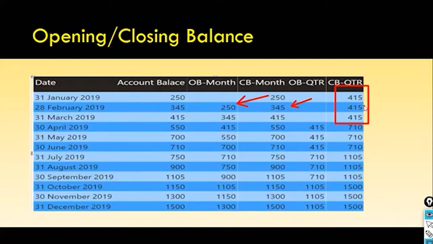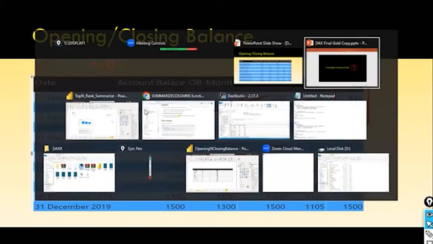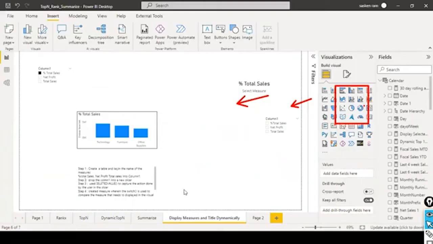Now we will see how we can achieve this using opening balance month and closing balance month in Power BI. In Power BI, these functions are readily available. The data I have has only 2 columns, date and account balance. I will just go to Power BI Desktop now.